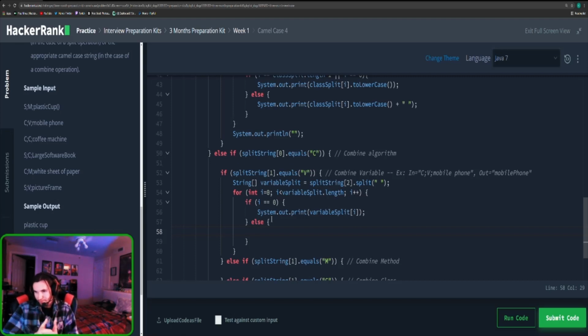So how are we gonna do this? Well, the way I do this, we're gonna make a new variable and call it capital string. We're gonna set it equal to variable split i dot substring, set from 0 to 1, and we're gonna set to upper case. All right.